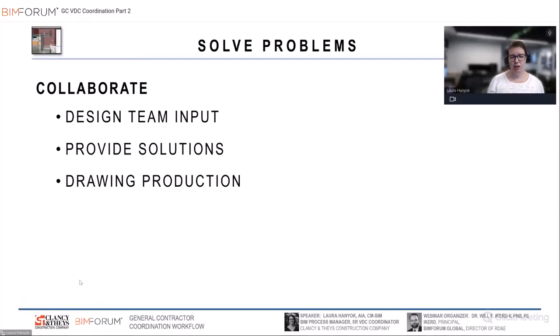And then finally, we do a lot of drawings here within VDC. A lot of us here at Clancy and VDC have architectural backgrounds, and I think that helps in putting these drawings together to be really clear about what we're trying to show.